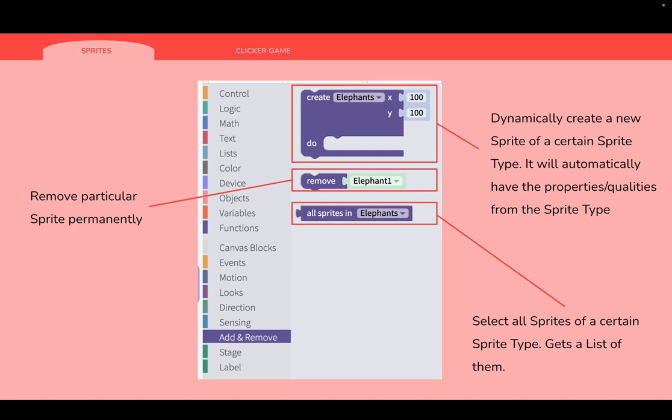This block will have a sprite permanently removed from your game. Last class we touched on the hide and show blocks, which I'm actually going to look at again in a second here. Hiding and showing is a temporary, like visible and invisible, state of a sprite, whereas this new block, remove, will permanently remove a sprite from the game, and it cannot be brought back unless you reinitialize the game.